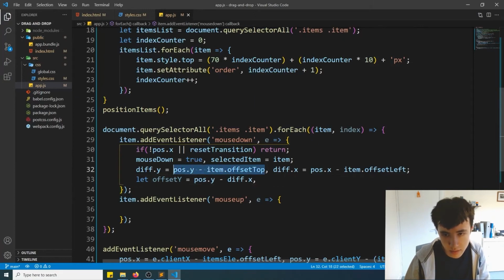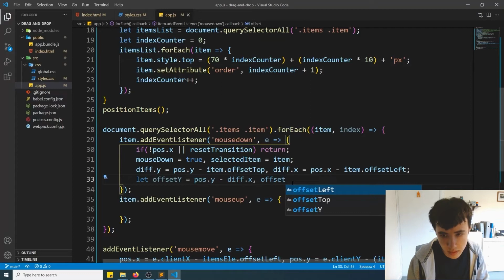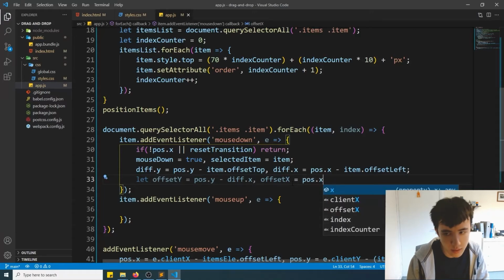So this is currently the difference between where we are and where the top edge of the element is. So what we're doing here is getting where we are, and we are minusing it by that amount. And then with these offset values, we will be able to add them to... you'll see in a second, but let me just get this one done.